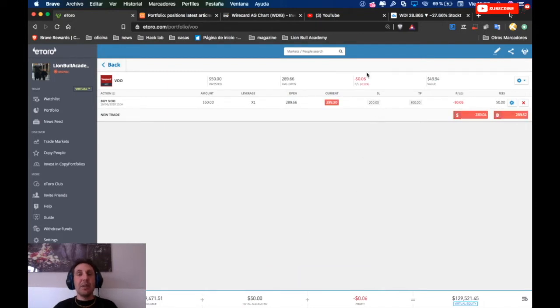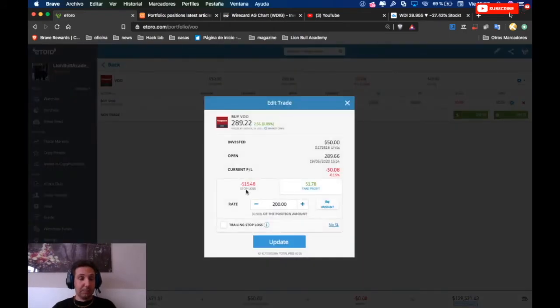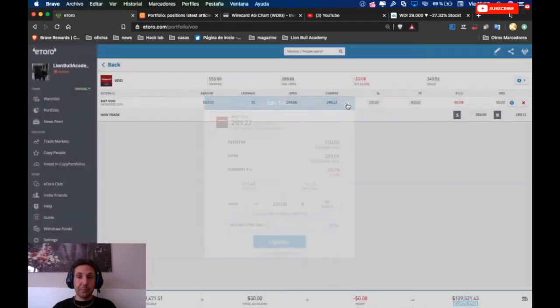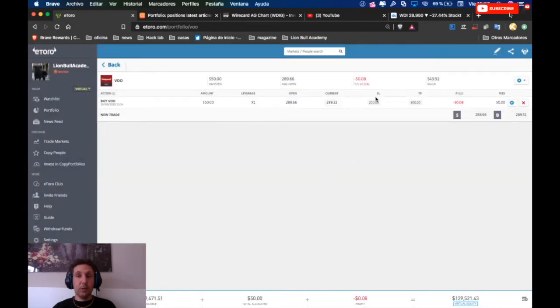It means if the price now actually is 289, go below, it means touch the 200, the operation will close. If the price touch 300, the operation will close but in profit. If it's touch 200, will close in loss of $15 that you have here, okay? So that's one way to make a stop loss and take profit.